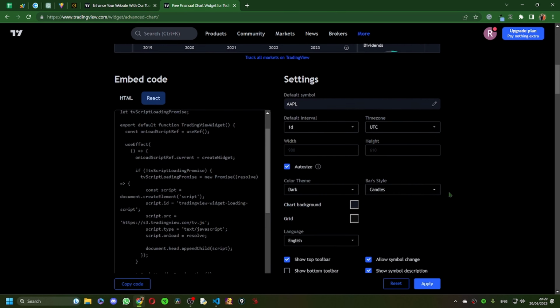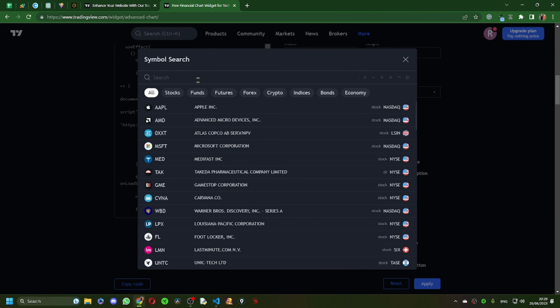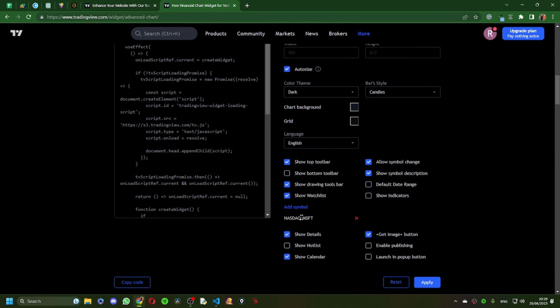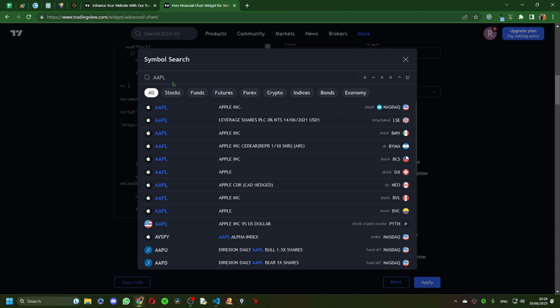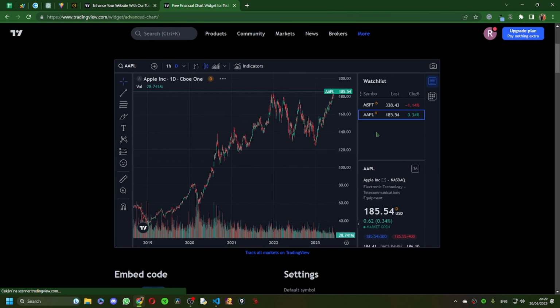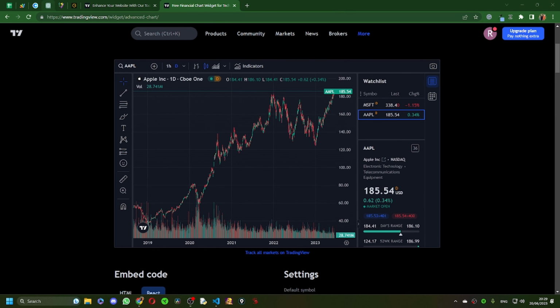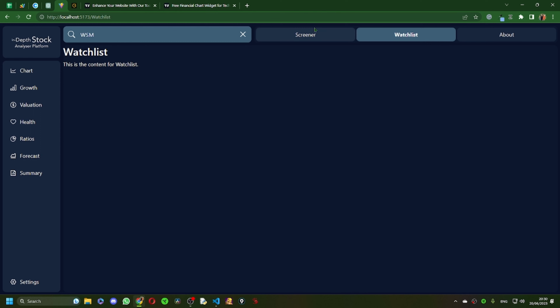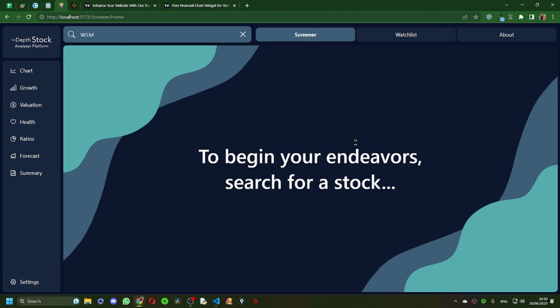So you can see that they have a watch list. I can add a symbol like Microsoft, and then let's also add Apple, just for you to see. If I hit apply, we have a watch list up here, so that's very cool. You can see that I also have that in my thing. I'm actually planning to link this watch list to the watch list tab, which is really cool.